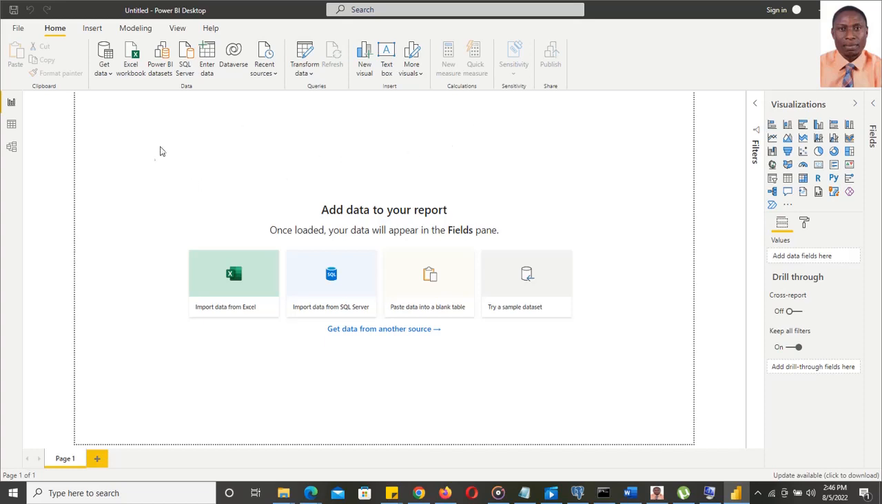So the view that we are in now is the report view. This is where you're going to create your visual, where you're going to create your report. This is the report environment.